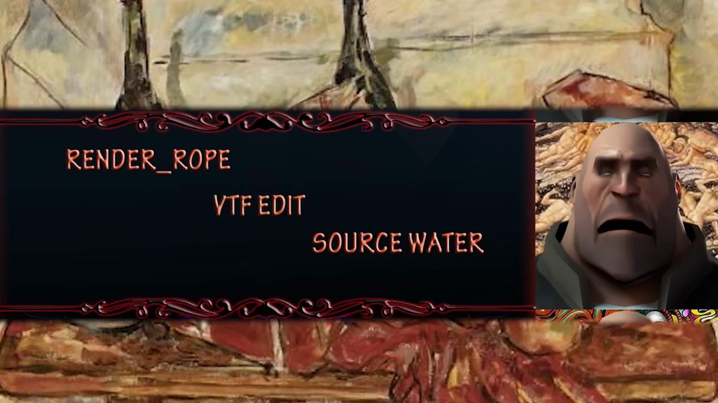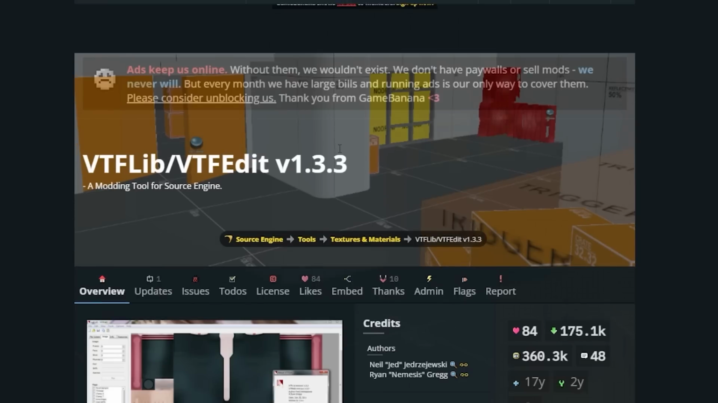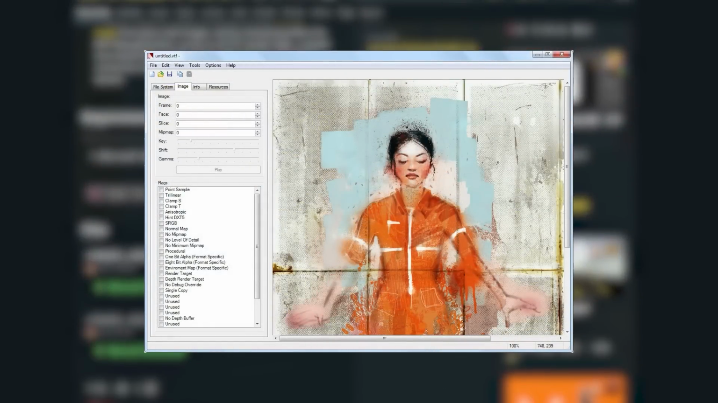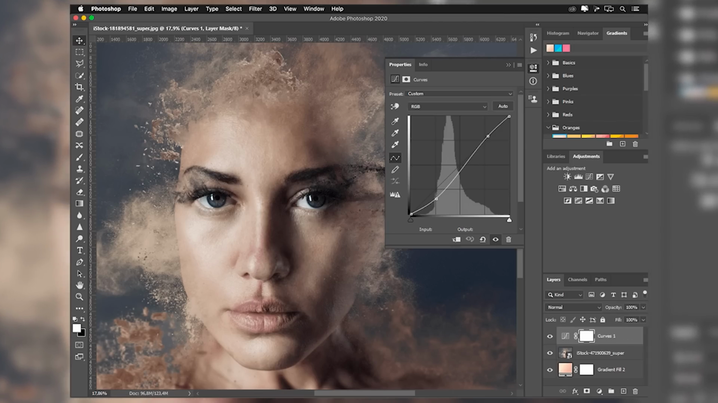So the next part is Valve Texture File Edit. So this one isn't within SFM itself, but it's a software that's pretty essential for editing textures in SFM. It works pretty well with Photoshop.